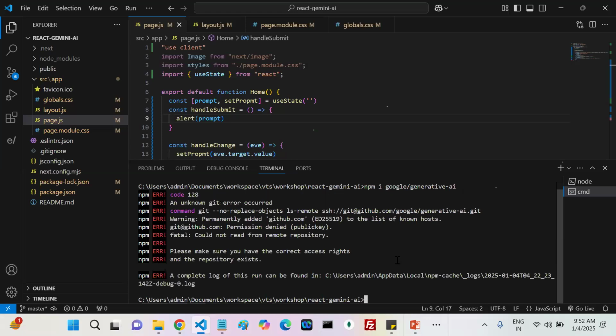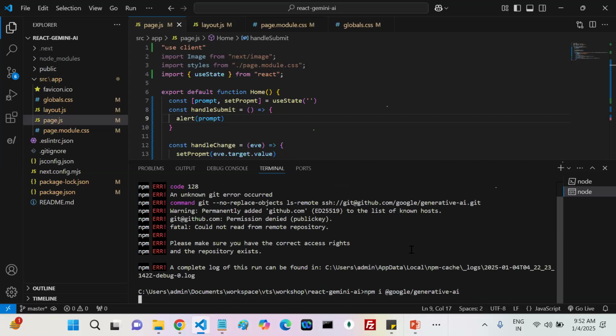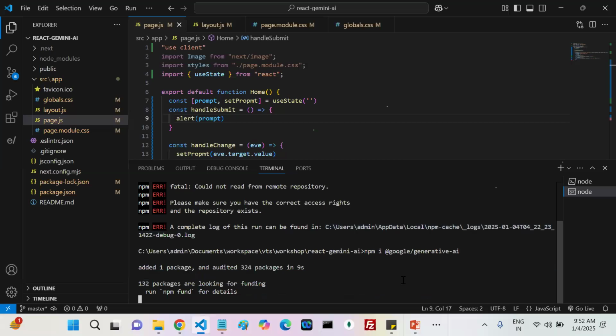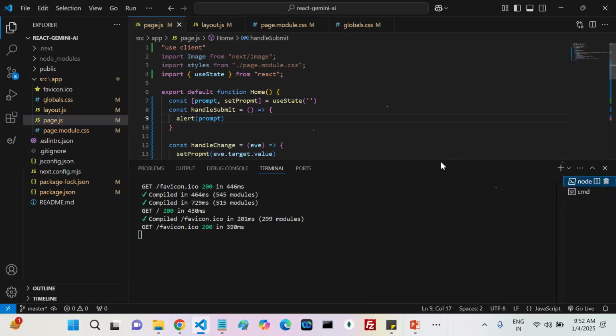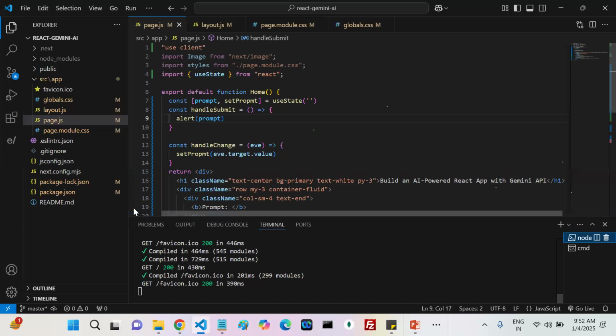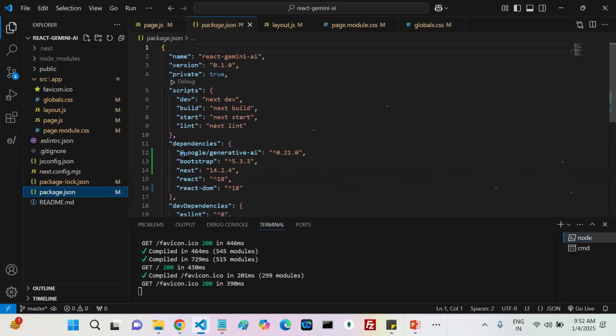What's wrong with this one? The @ is not there now. If the library name is not exact, then you can get this kind of error. Now the library matches exactly, so it is installing. Just wait a few seconds. Yes, it's installed. Now you can check the installed libraries here. See, I installed bootstrap and generative AI. And here React and React DOM, it's a Next.js application. Next is also a framework built on top of React. So I installed these two libraries.